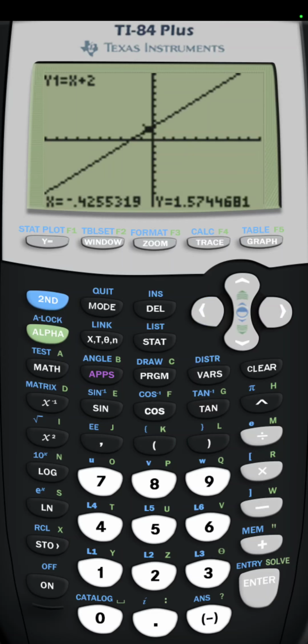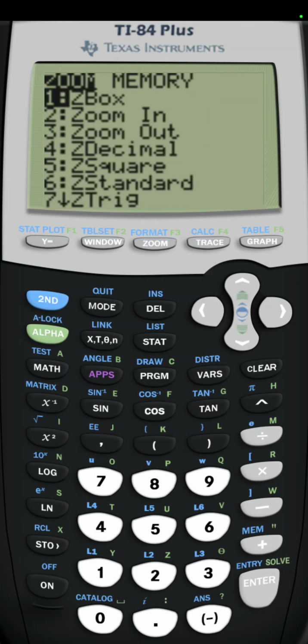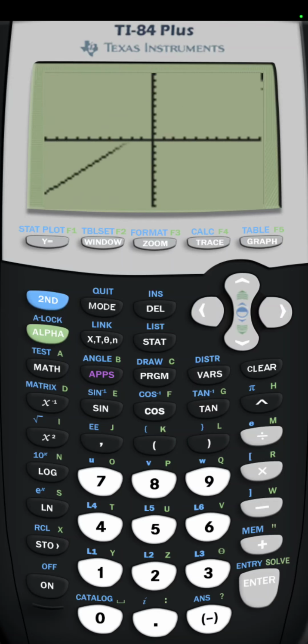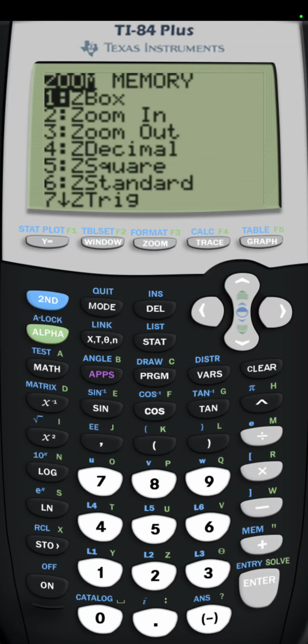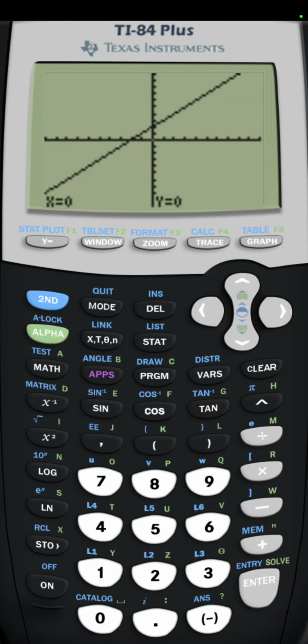So what happens if you want to make the graph bigger or smaller? You go here to zoom. Once you press zoom, you can zoom in and out and make a choice. Usually we stay with zoom standard, so you either go up and down to 6, or you can just press number 6 and zoom that way. If it's more decimal, you can zoom out. I'm at 2, so press 2 here. So this is how you can zoom in a little bit. Okay? So this is how you graph.